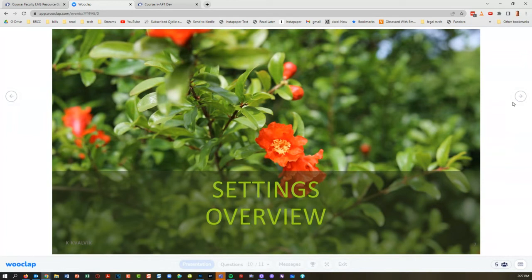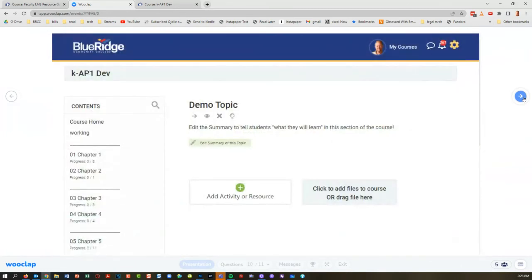When you go to that WooClap icon and log in, then you'll begin setting it up. It's an external tool and it opens an external tab. Let me show you what I mean. First thing you'll do is go to whatever course you're putting it in, choose the topic you want to put it in, and just like anything else, you'll hit add activity or resource.